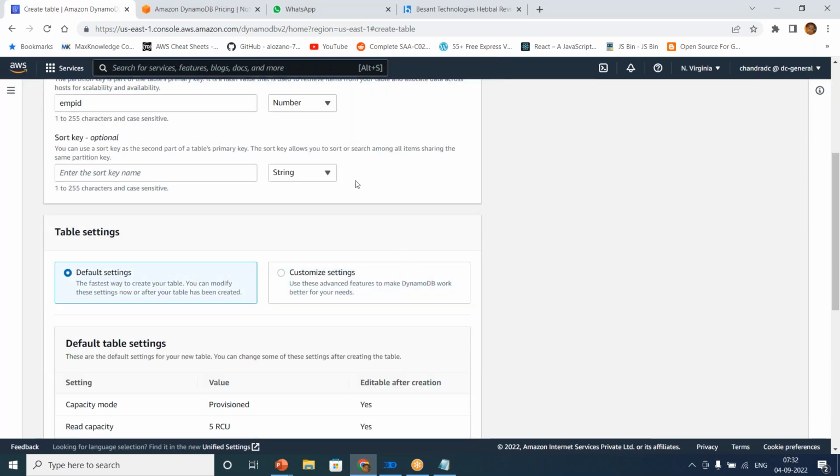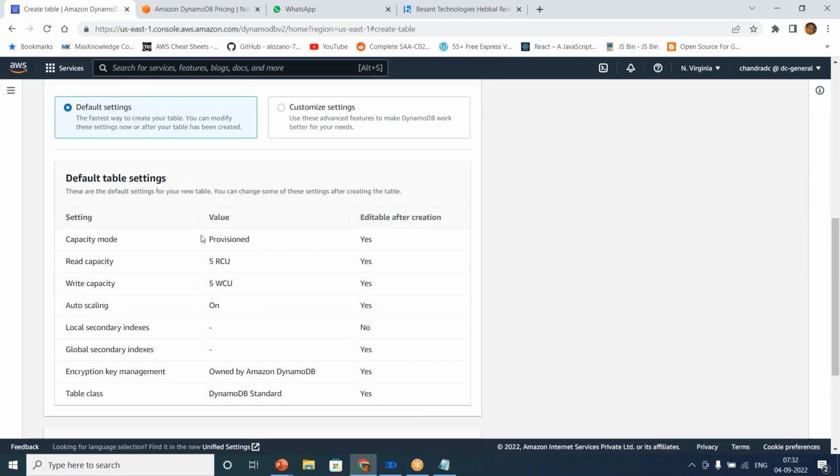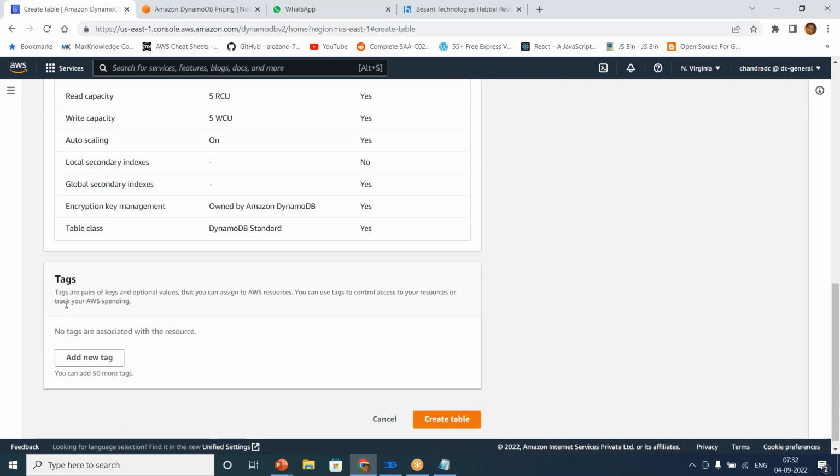You want to go for default settings because we are not going to have much there. We are simply going to have 4 or 5 rows max, right? So the capacity is in provisioned mode. By default you will get 5 RCU and 5 WCU, read capacity unit and write capacity unit. Auto scaling will be on by default, encryption is owned by Amazon DynamoDB, and the table class is the standard class that we have. Tags are optional. Go ahead and create this table.